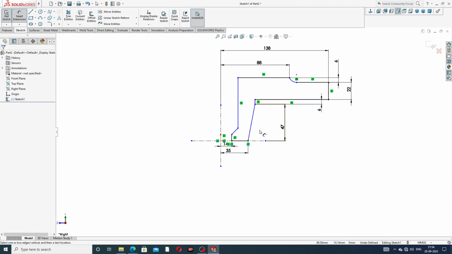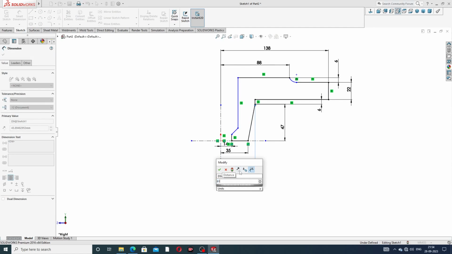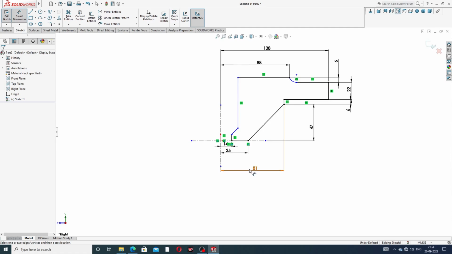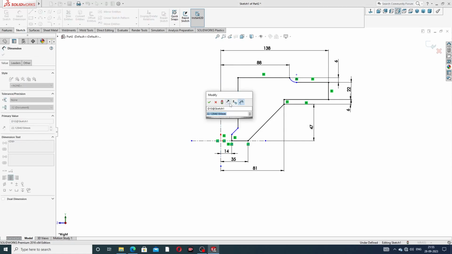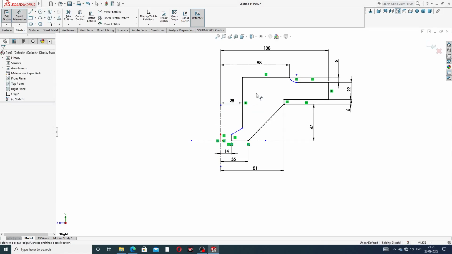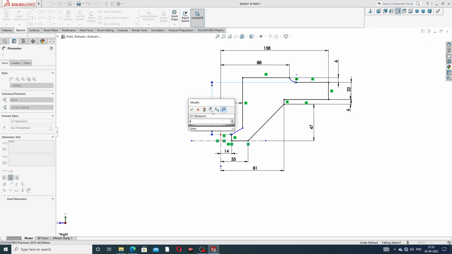Okay, and select this point, and this distance is 81 millimeter. Okay, and this distance is 28 millimeter, this and perfect, and this distance is 48 millimeter.